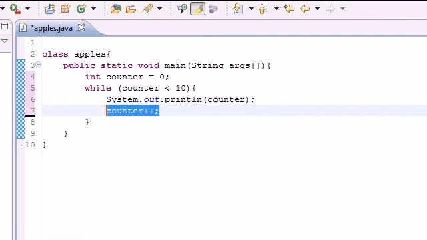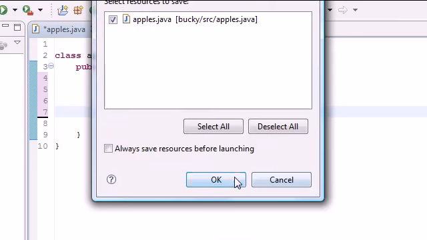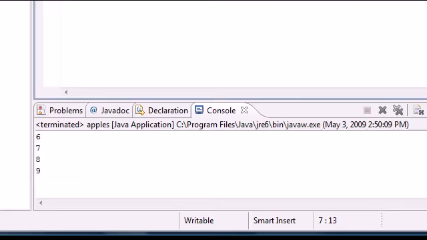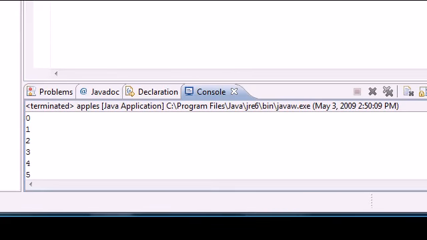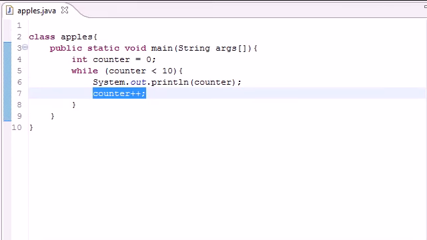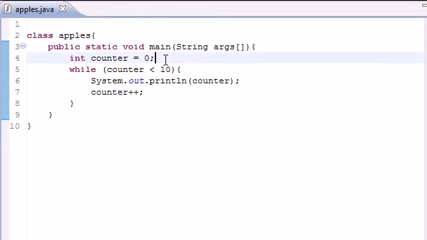And let me run this real quick and show you guys what it does. Run, okay. And in our little run box we get 0, 1, 2, 3, 4, 5, 6, 7, 8, 9. Just what we wanted.